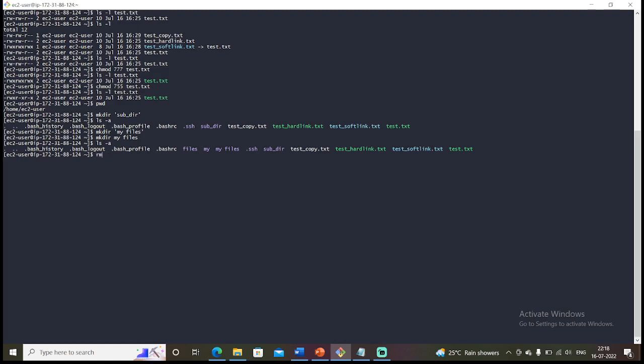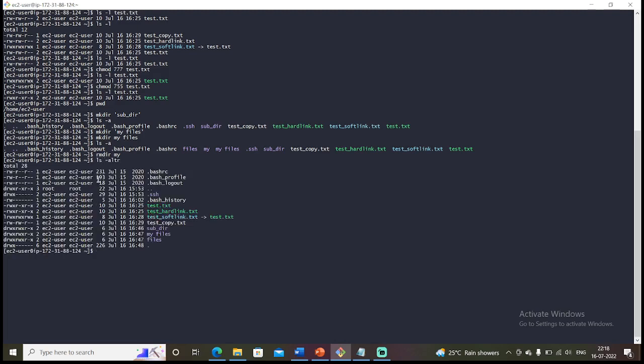So rmdir will remove the directories. We can remove multiple directories as well. Let's try removing one directory first. I will remove "my". Let's see. So I have removed the my directory from here.